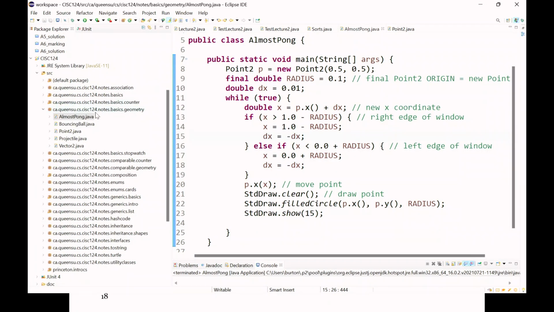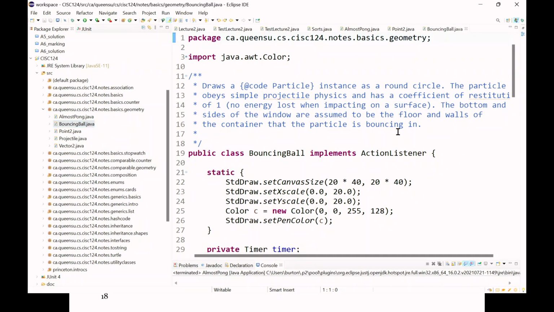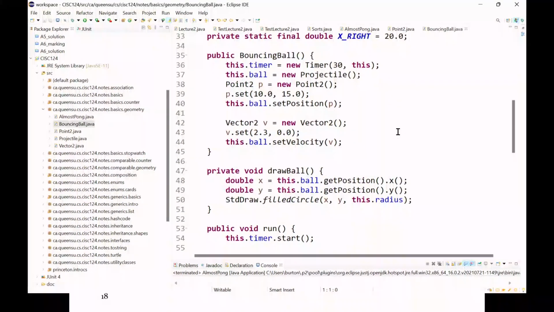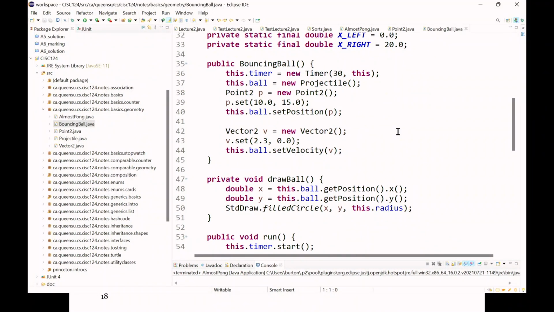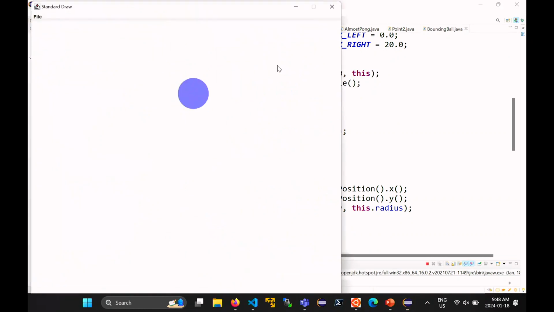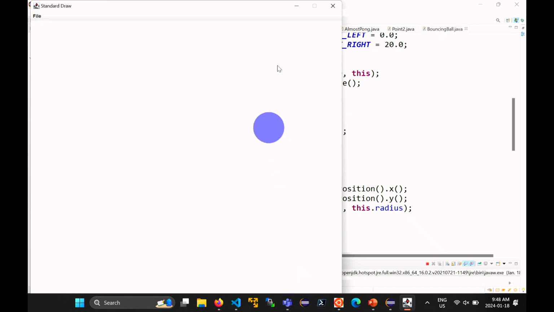Okay, so there's a slightly more sophisticated example called Bouncing Ball. This one uses what you learned in physics in first year. It uses the equations of a projectile falling under the influence of gravity and simulates a bouncing ball. So this thing just bounces repeatedly.